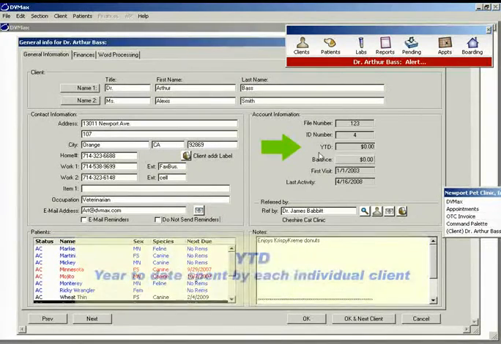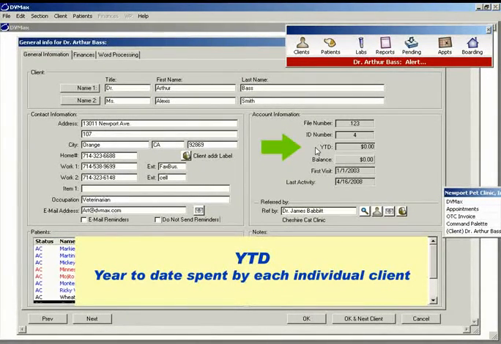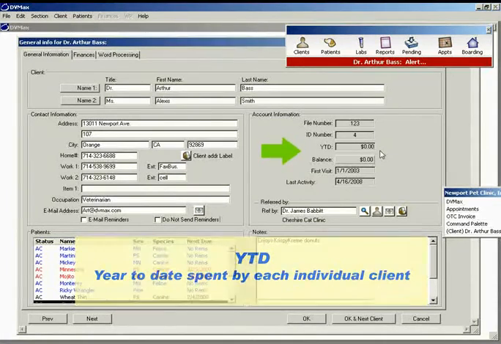The next field down represents the year-to-date spent for each individual client. Should your facility zero this field out every December 31st, the dollar amount shown to the right will represent the amount that this individual has spent at your facility since the close of the last year. If your facility chooses not to zero this out on an annual basis, this dollar amount may represent the total amount spent by this client at your facility since the inception of this client's use of your service.